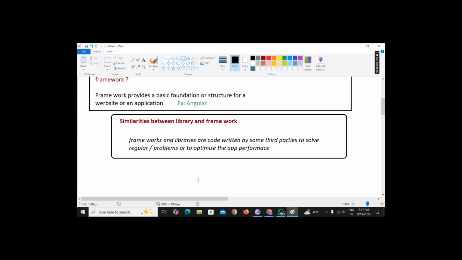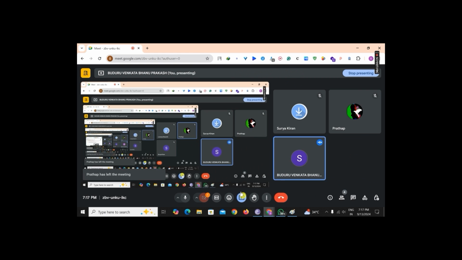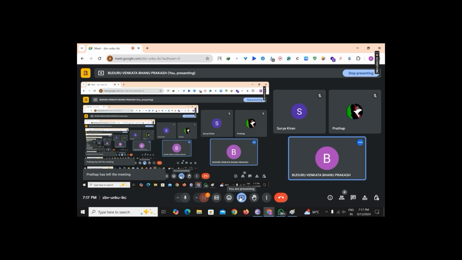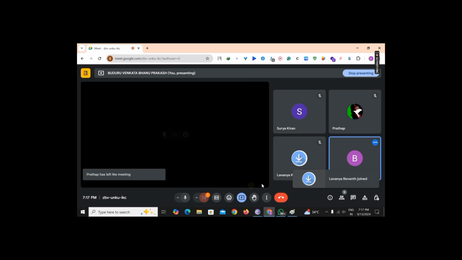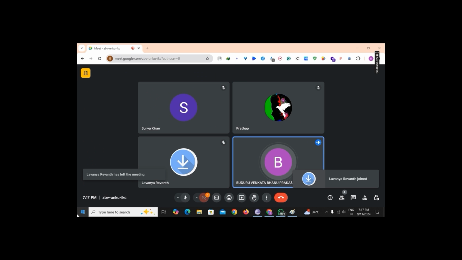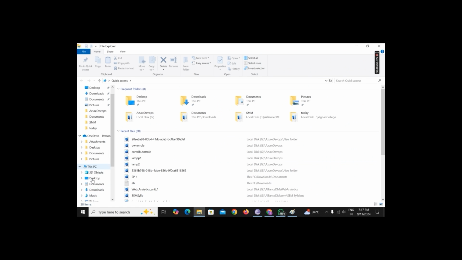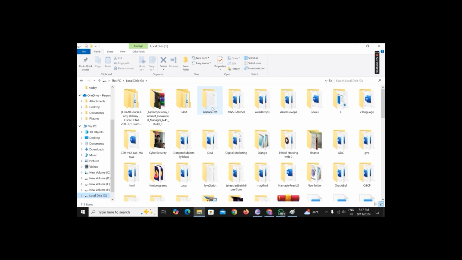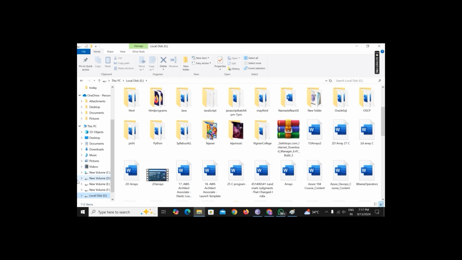So let's go with the practical part now. What I will do, just a second. Right. Now let's go to the practical part. Just a second. Let me create one folder. I will share the screen. I have stopped it intentionally.